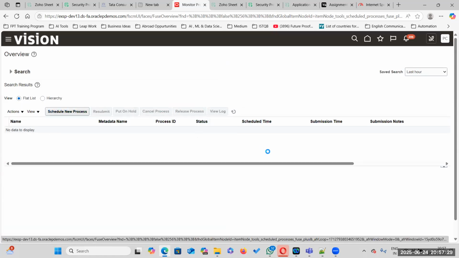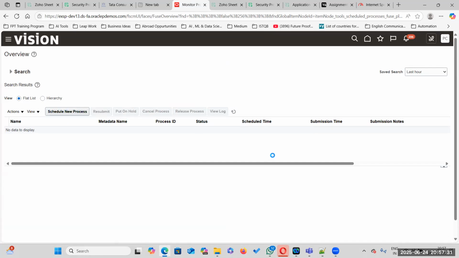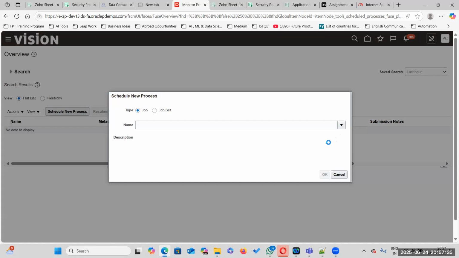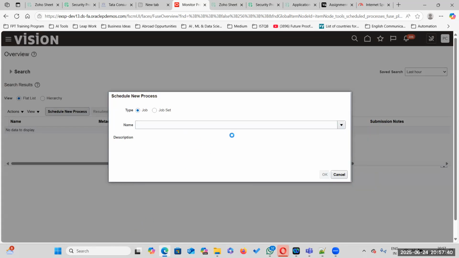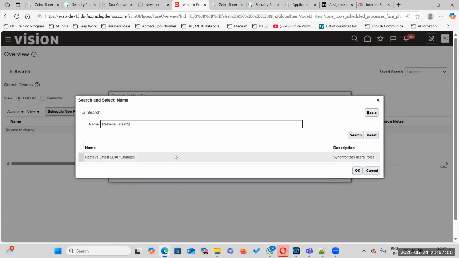Yes, schedule new process. Search for one particular process name: Retrieve latest LDAP changes. So, even if you don't understand, no problem. This is a particular process. When you add any kind of roles, in order to reflect that role properly, we have to run this process. So go to description: synchronize users, roles, and role grants with definition in LDAP.